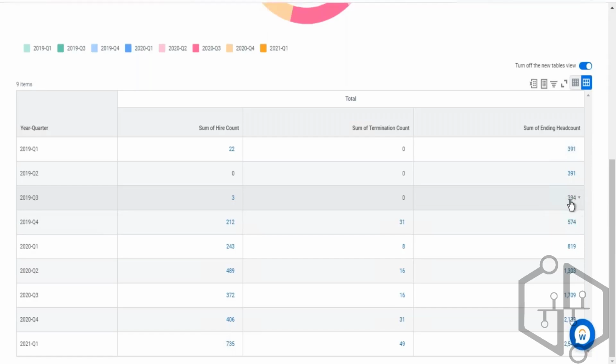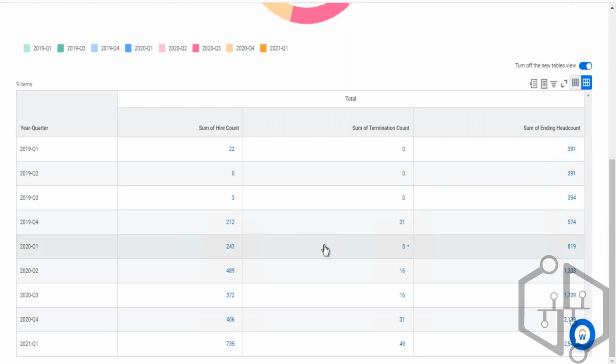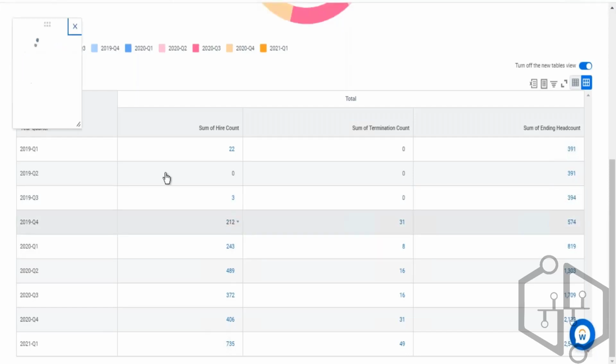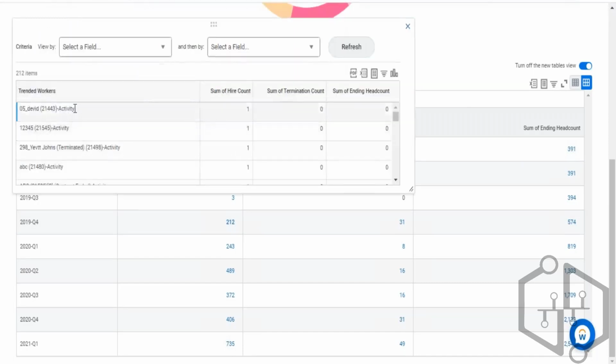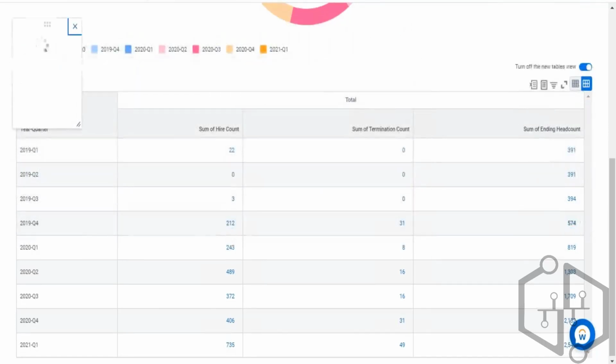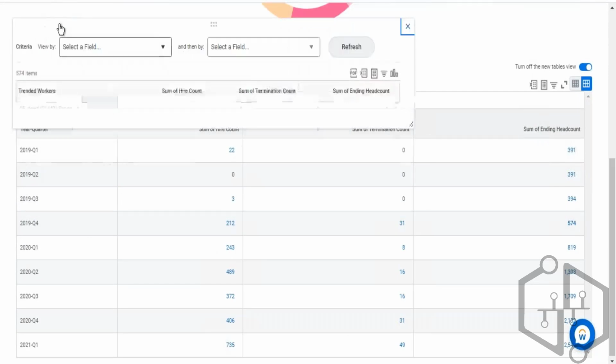So this is the final status of that worker. That worker would be terminated and then he is not included as part of the headcount, right? So this, if you see, shows me all the activity data. So this is all activity, whereas this shows me the snapshot, the status of the worker.